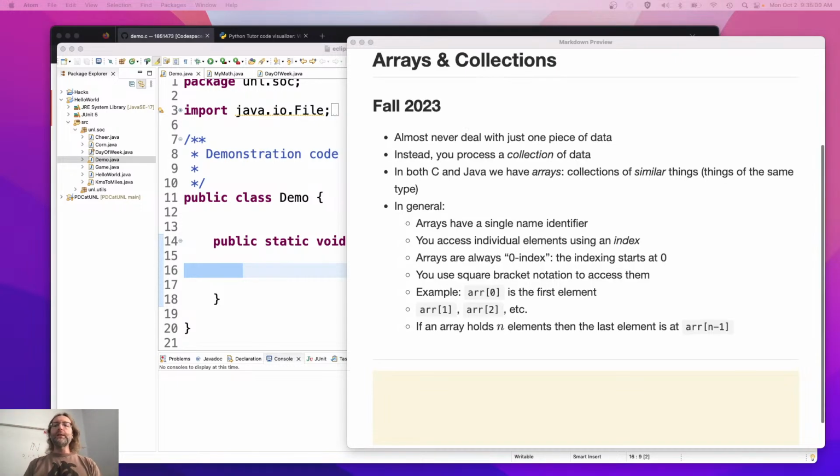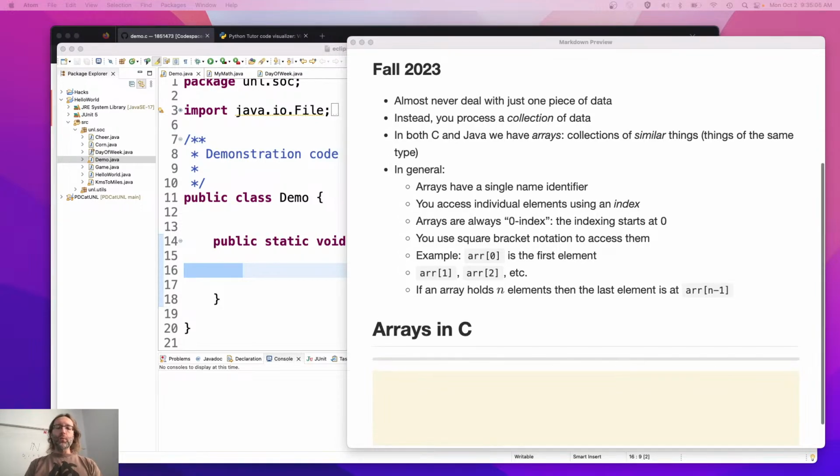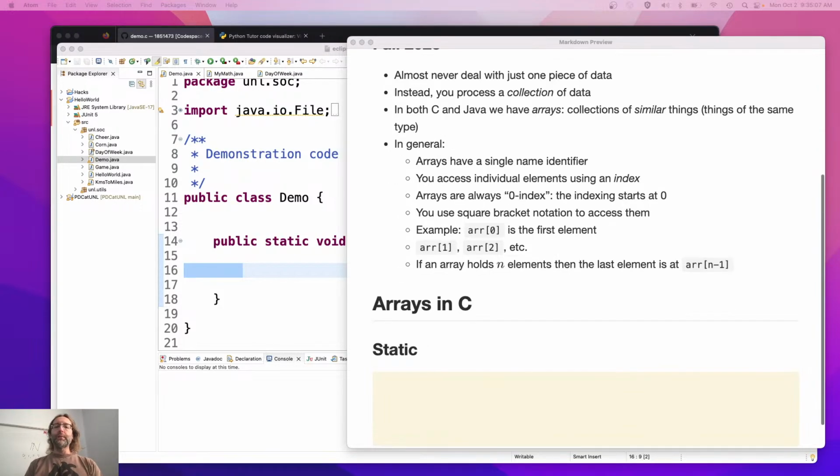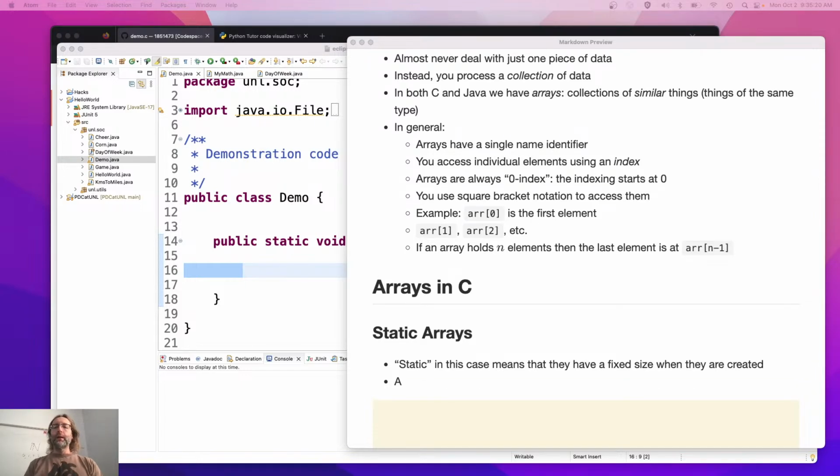But in any case, let's go ahead and start taking a look at arrays in C. Right? We're going to start with what are called static arrays. And the static here, static in this case means that they have a fixed size when they are created and they are allocated on the stack. Right? So this is how we're going to start with arrays, and then we're going to quickly move away from them, and I'm going to demonstrate why.